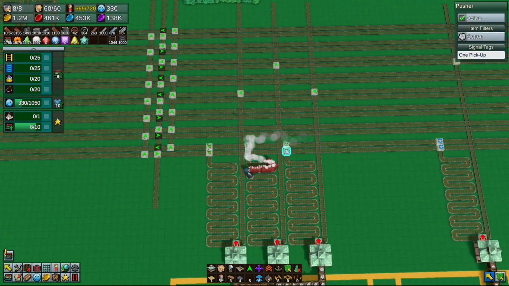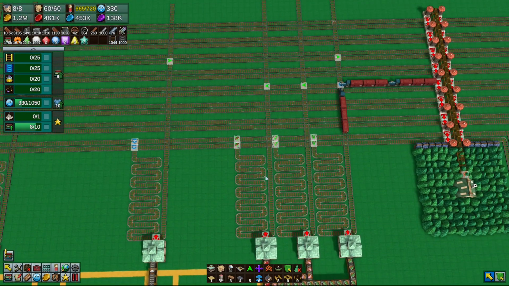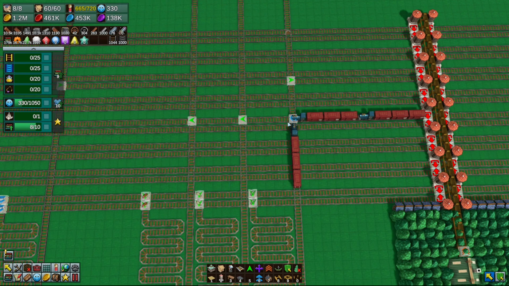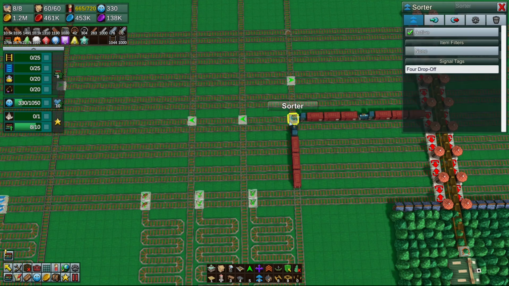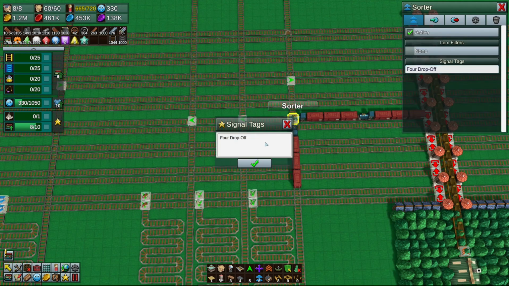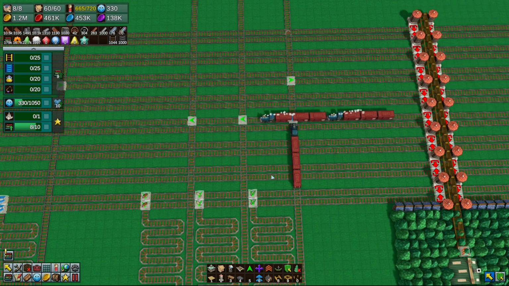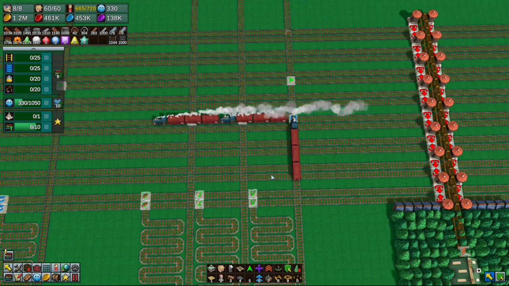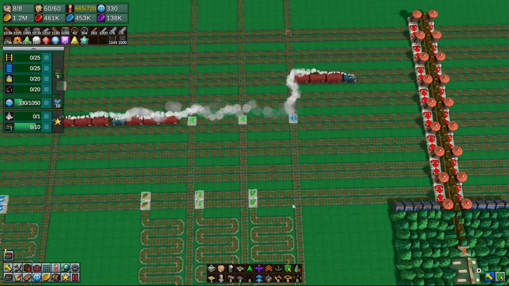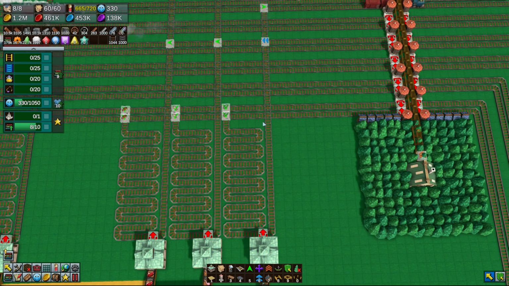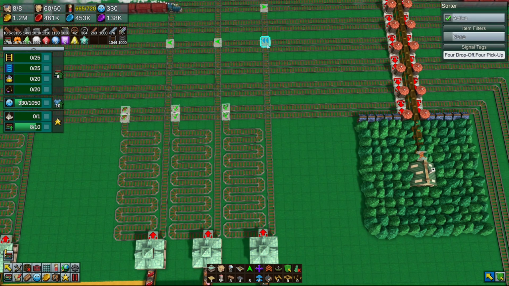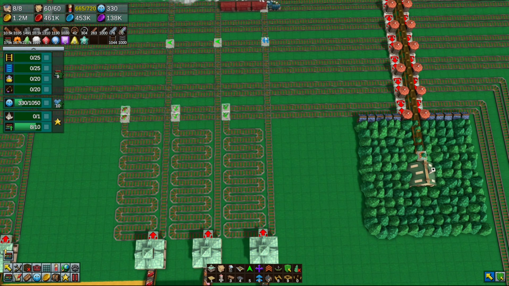But we need to make sure that the sorters also allow trains to go through. So I'm going to try and put the other tag in this. I'm going to tag it with 4 pickup. Boom, and that just lets stuff go. There you go. Now the trains coming out of here will only have the 1 pickup tag on. They won't have a 4 pickup, so they won't go the wrong way or anything like that. So that should be okay.